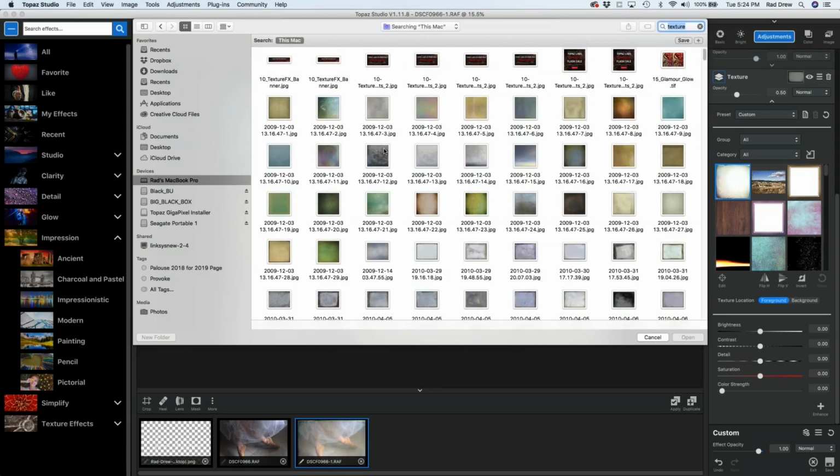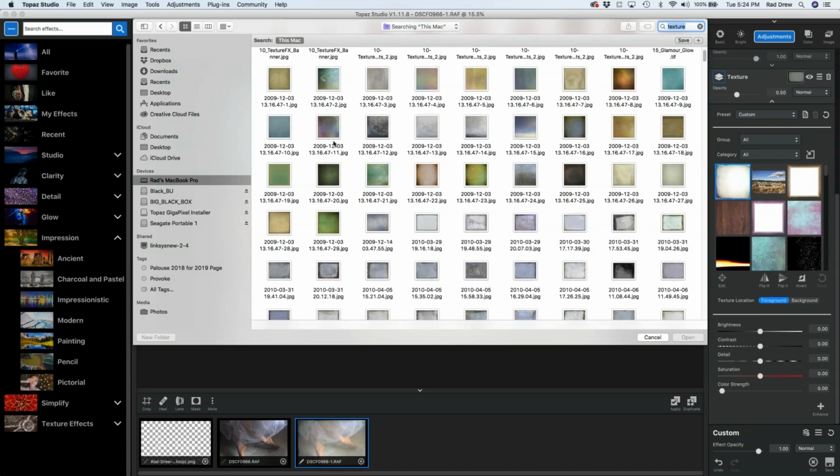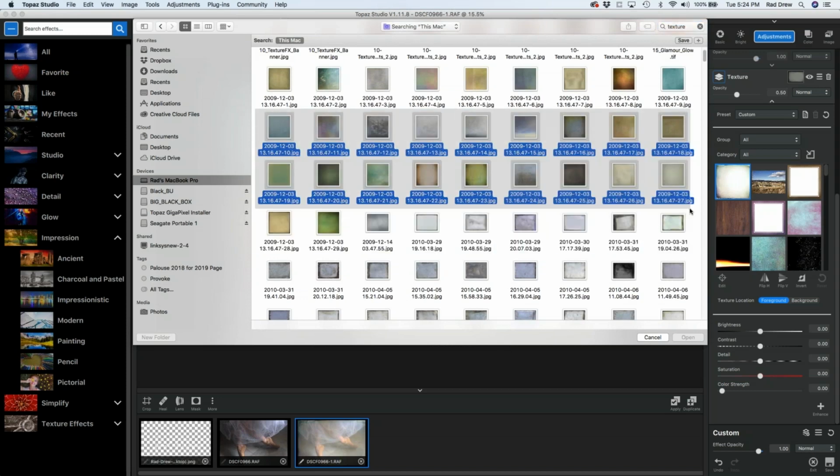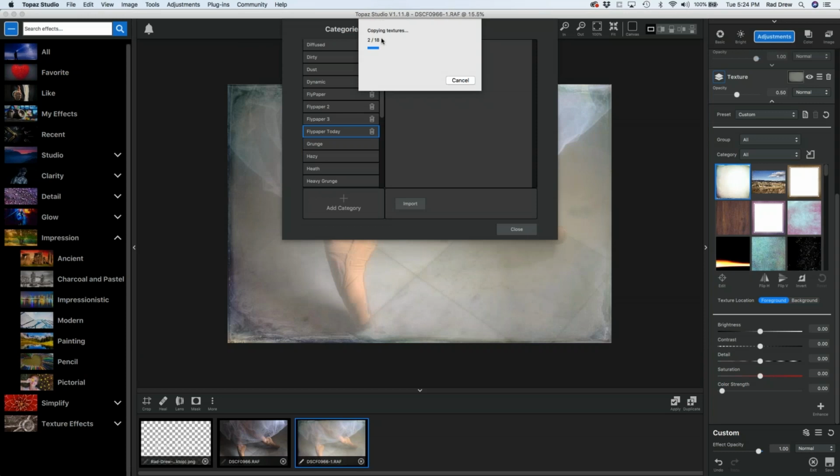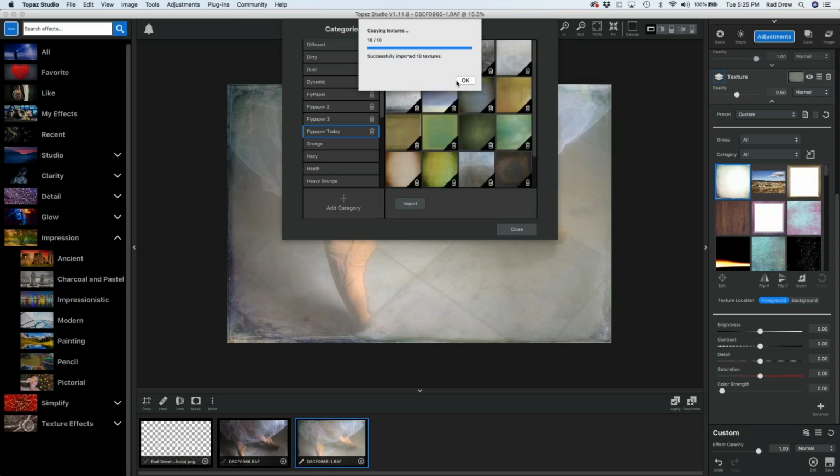And all right, so what I'm looking at are a number of my flypaper textures. And just to show for this example, I'm just going to select a group of them right here. And I'm going to then click Open. And it's now copying those textures into this folder that I created called Flypaper Today. And once I've finished with that, it's going to take a second. I should have chosen fewer of them, but there we go. And I'll say OK, and I'll close this up.